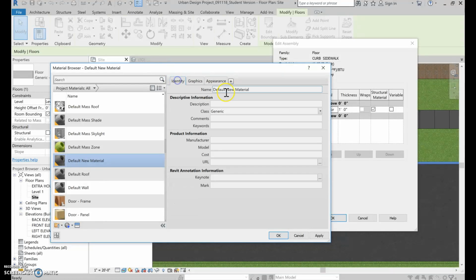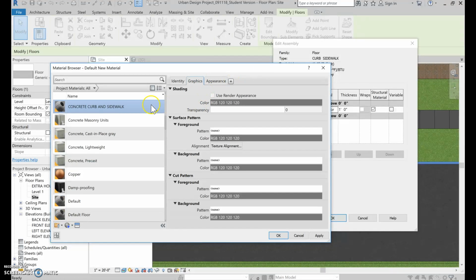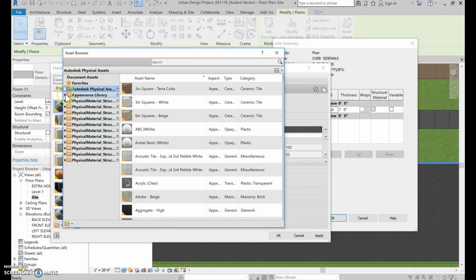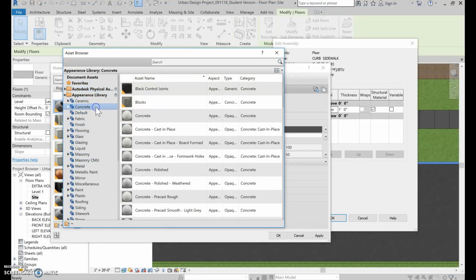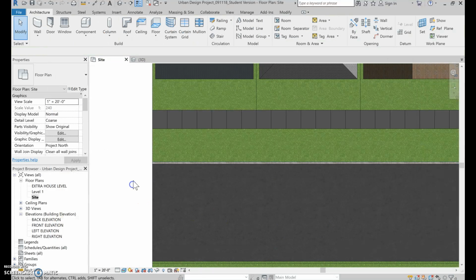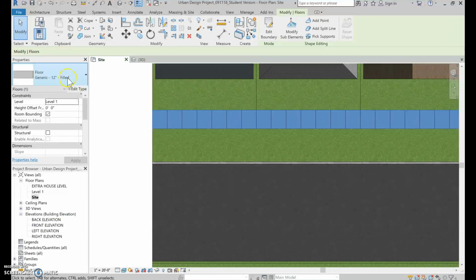Create a new material, concrete, curb, and sidewalk. And then that will be in concrete, and do the cast in place. Okay. And then all you have to do is change your other floors to match it.